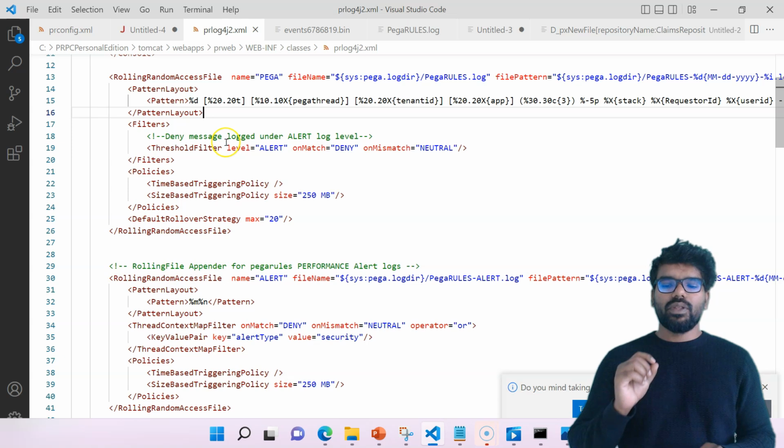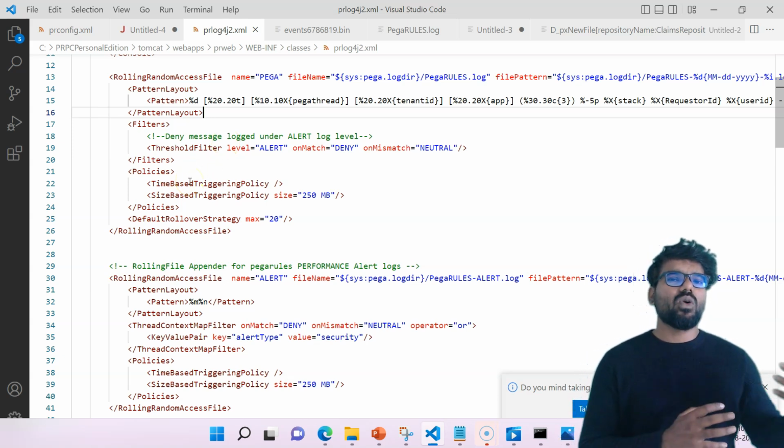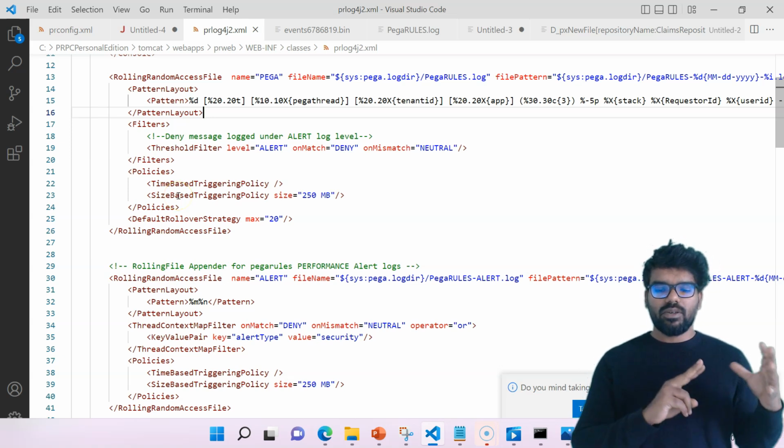And then we looked into the filters already, and policies, like how frequently you want to roll the log files. You can have two types of policies.